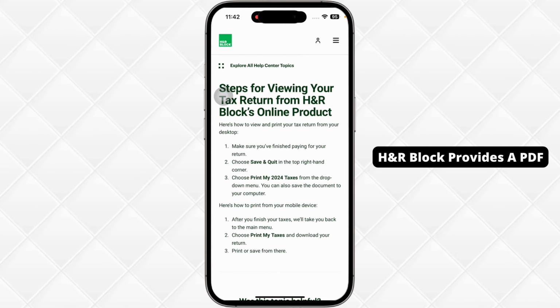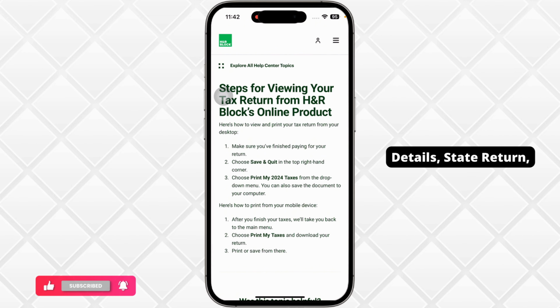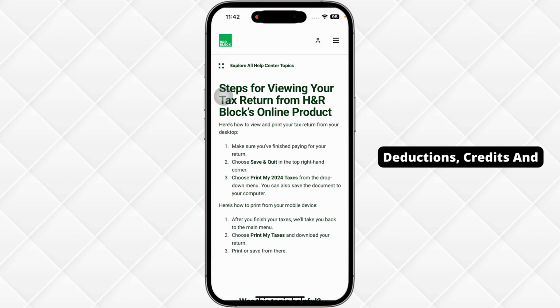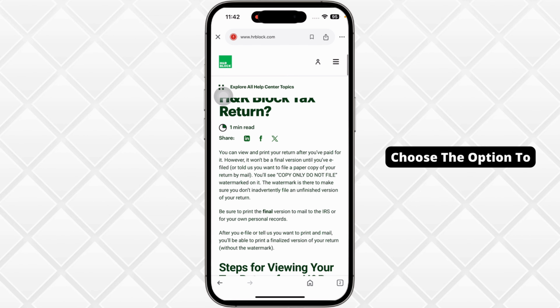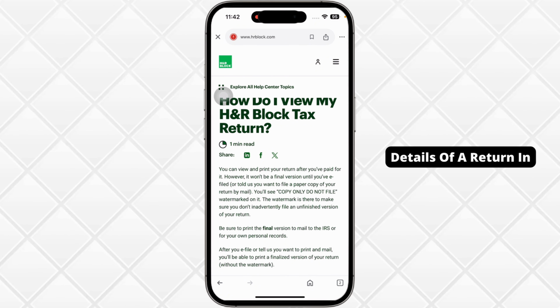H&R Block provides a PDF preview of your tax return, which includes federal return details, state return, deductions, credits, and tax summaries. Choose the option to view or download the preview. Carefully examine the details of your return in the preview.